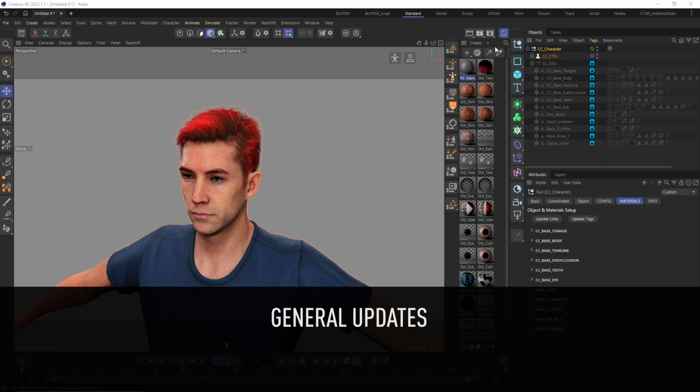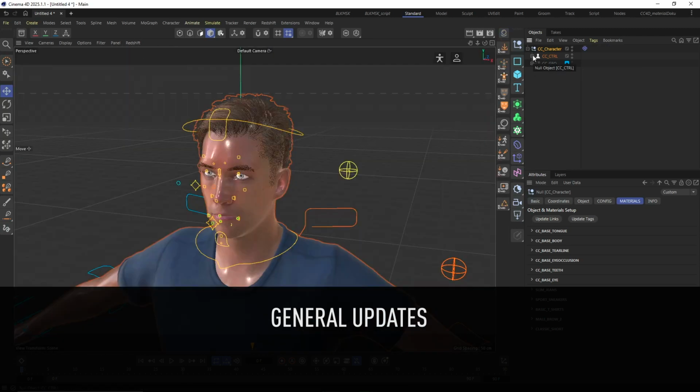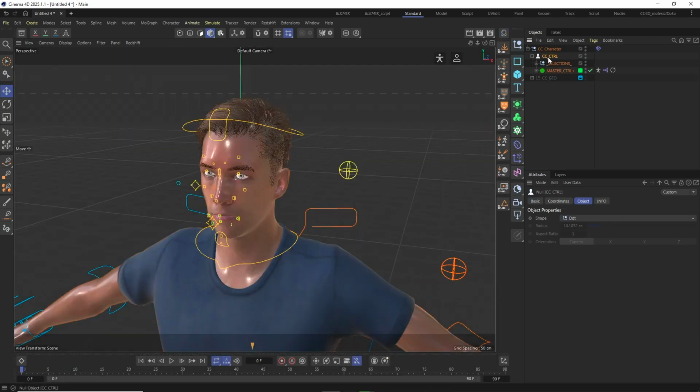Now let's quickly have a look at some more general updates of the CC4D system and its components. In previous versions of the CC4D tools, the name of the control rig root group was CC4 Control. To make things more universal, this has been changed to CC Control. For characters that already have an older version of the CC4D control rig applied to it, the animation tools will still be able to work with this old naming convention. But it's highly recommended to always use a specific version of the CC4D control rig with the CC4D tools version it came with.